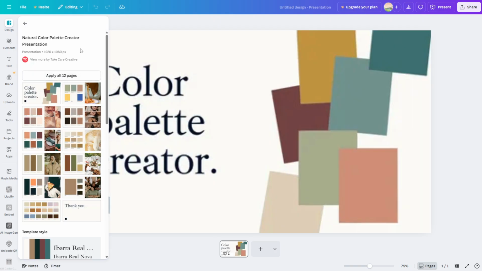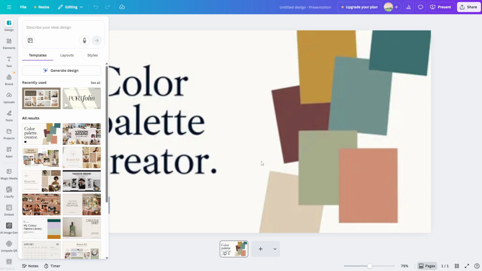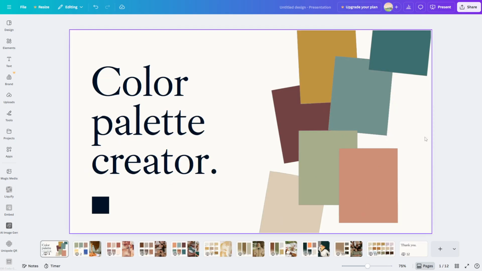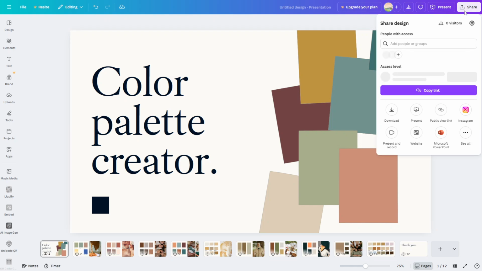First, make sure your presentation is ready to go in Canva. Open the project you want to export. In the top right corner of the screen, click the Share button. This is the gateway to Canva's export and download options.